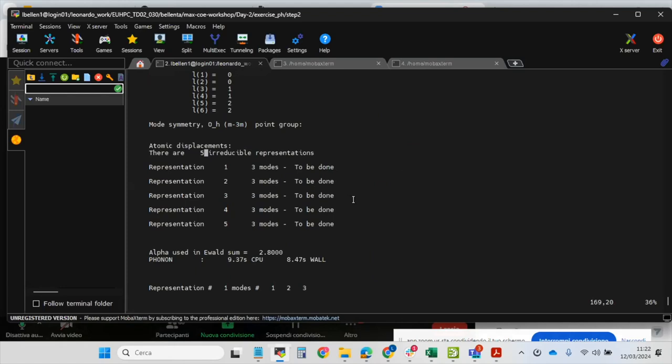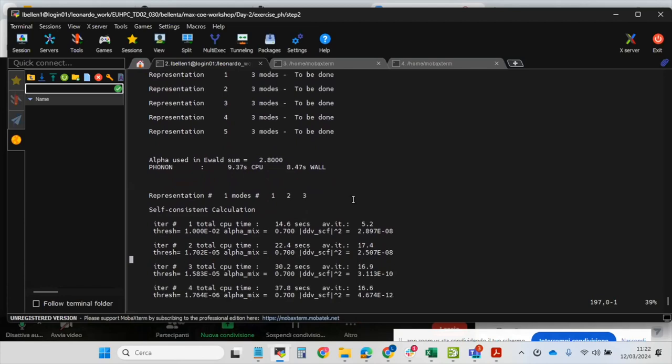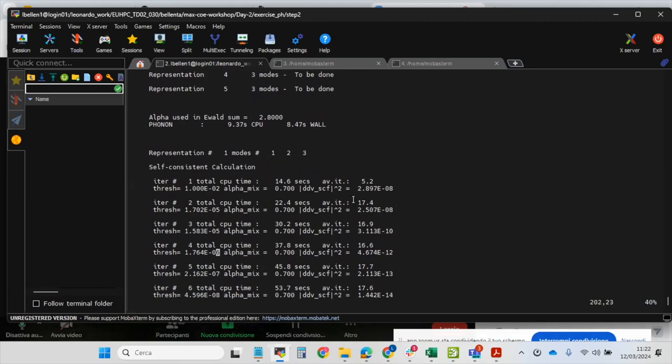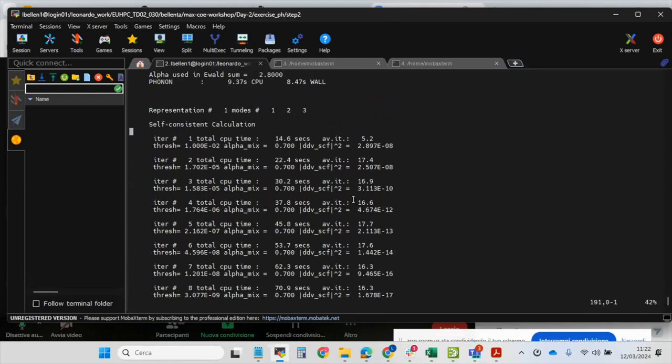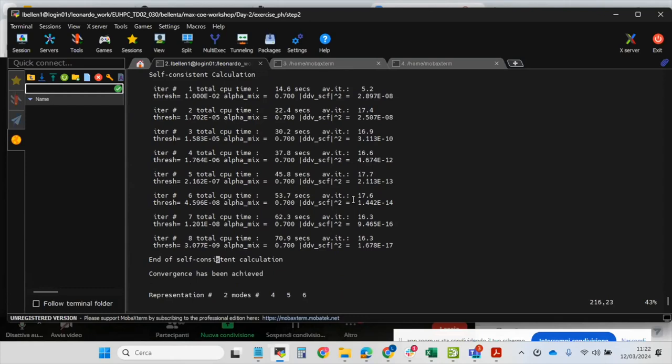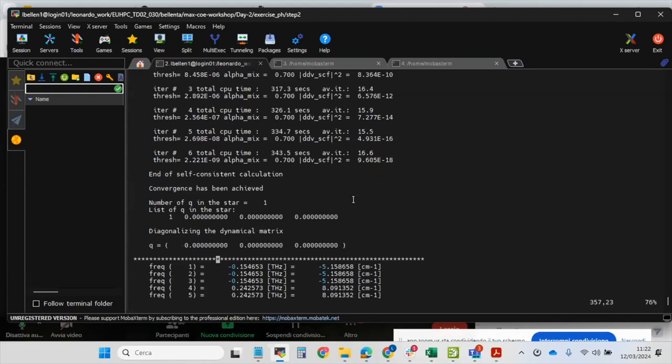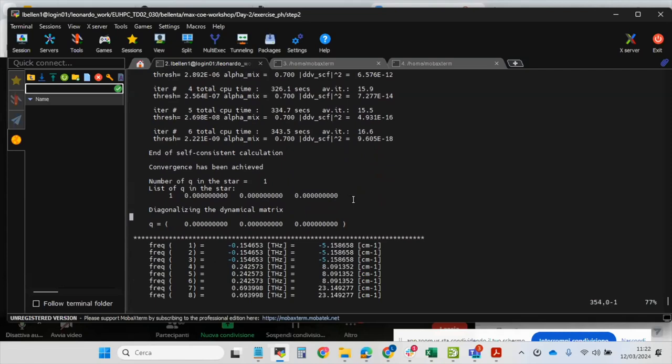These are independent contributions to the dynamical matrix that will be calculated one by one if you run the program on a single GPU. And you can see that for each representation, there is a self-consistent loop that is done up to convergence. Each one of these self-consistent calculations corresponds to a different execution of solve_linter. Okay. After the calculation of these five different representations, there is a step of diagonalization of the dynamical matrix in order to compute the phonon frequencies.